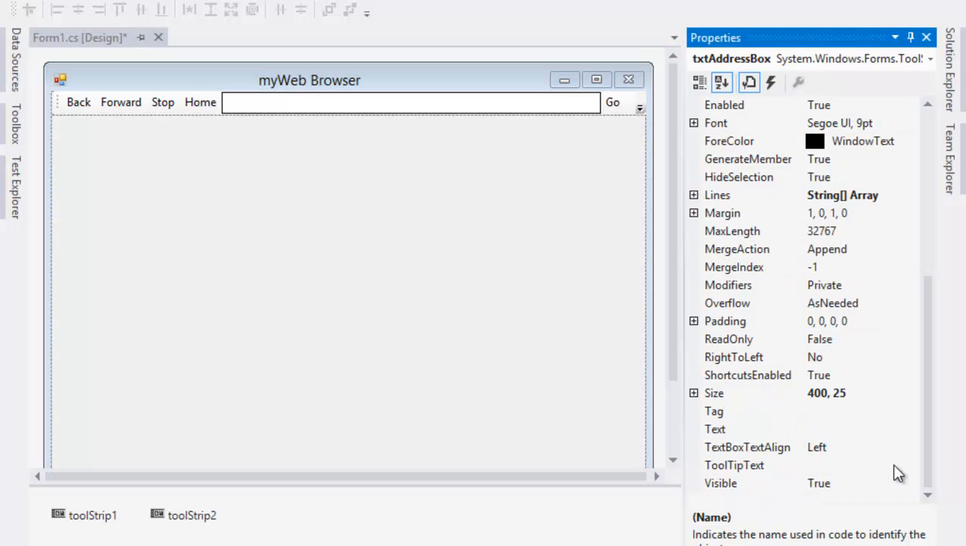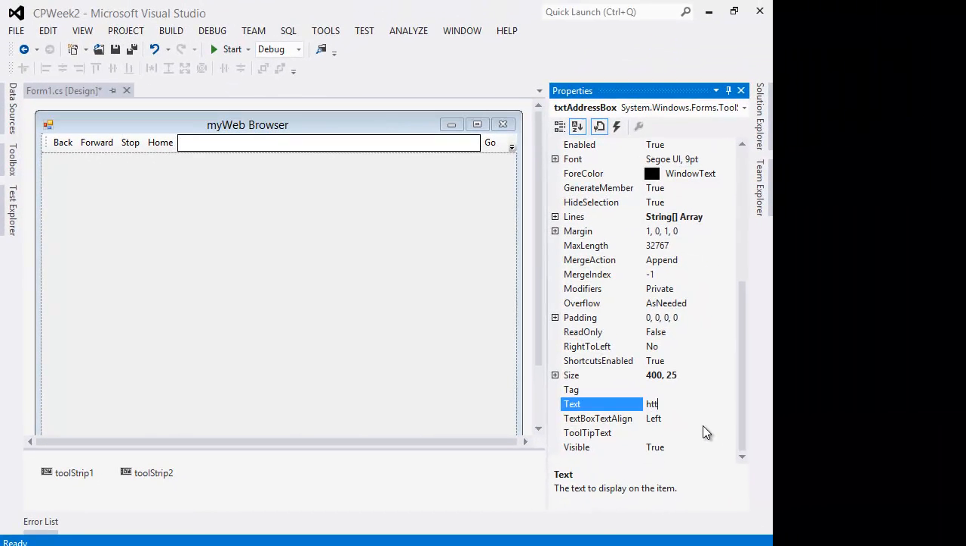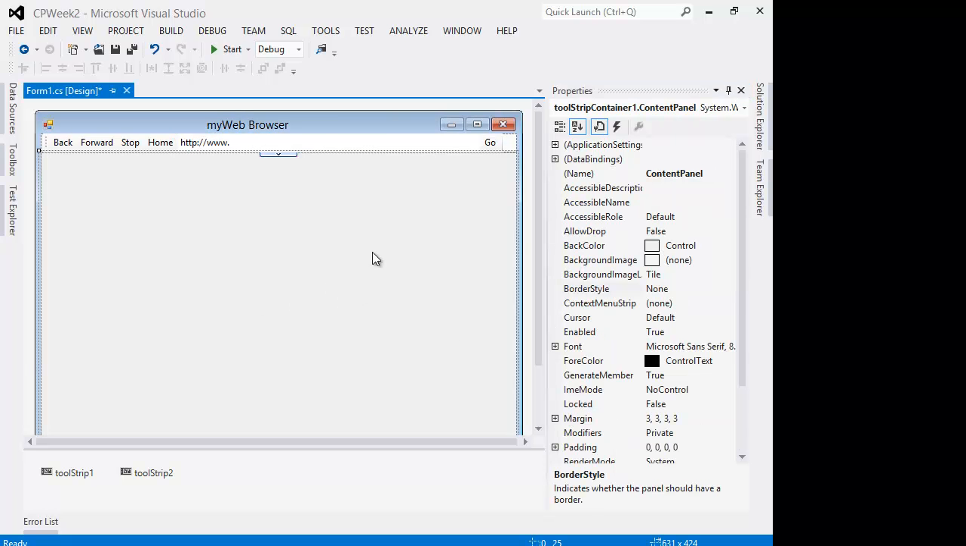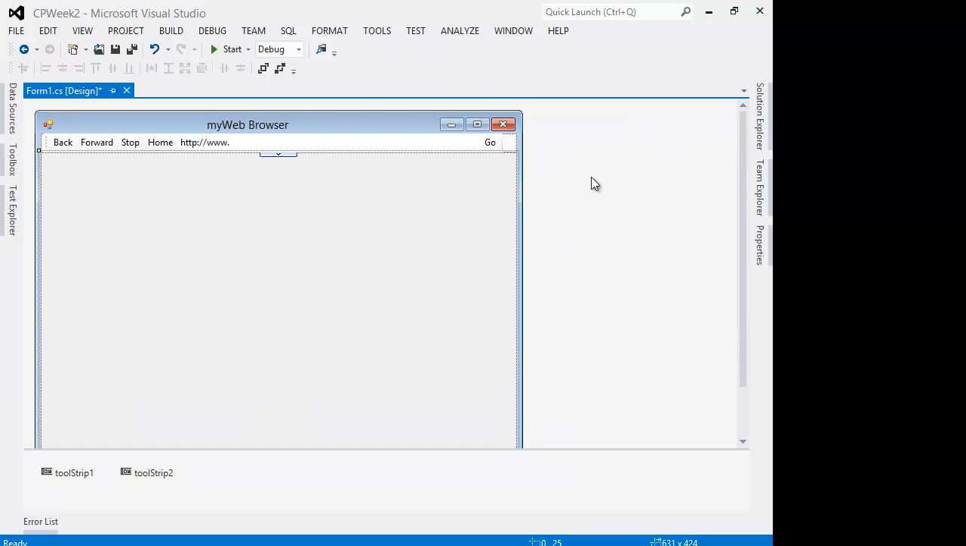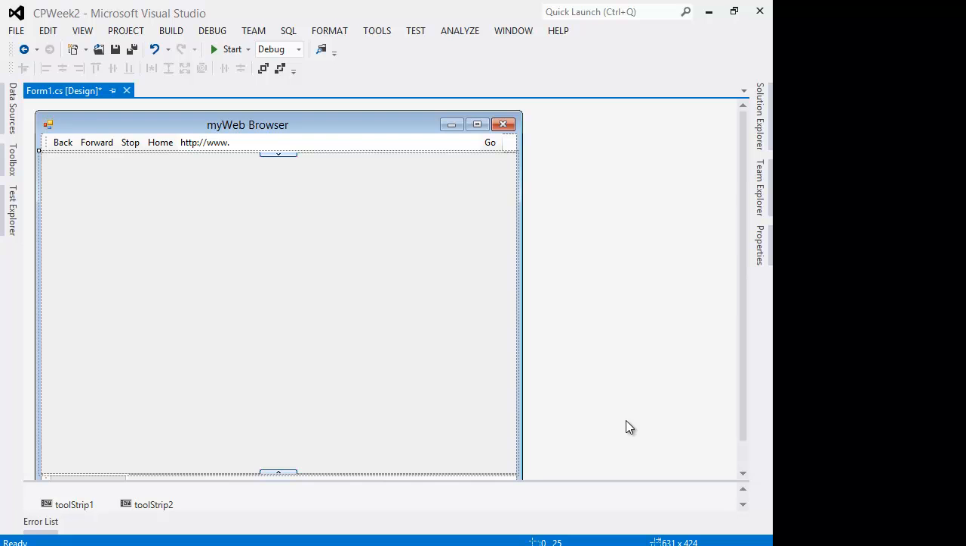I'll set my default text in my text box to say http:// Make it easy. Okay. Now obviously what we've done up to this point does not really make it a web browser. We don't have a render space, none of those things.